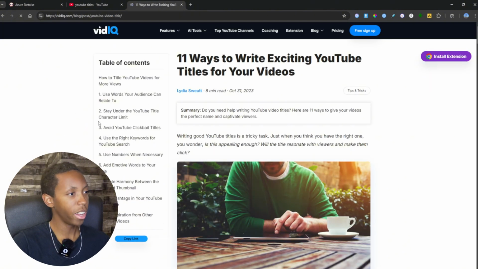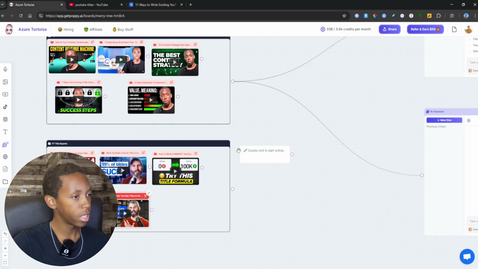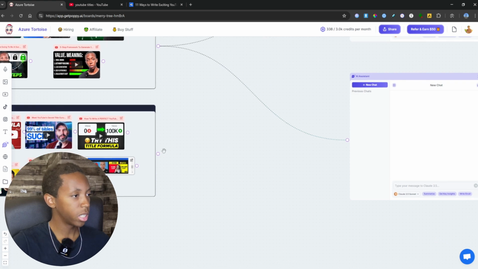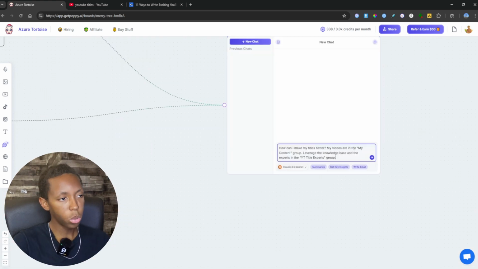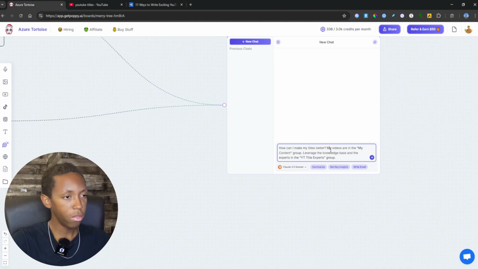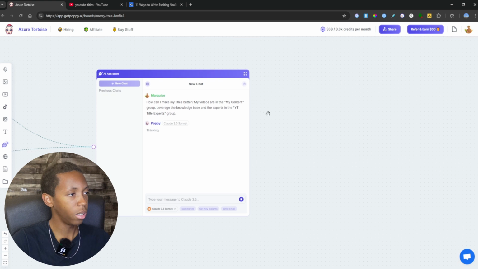We can go to vidIQ. vidIQ is really good. So we can just copy and paste all of this down here, put a text box in here, and then paste it. And now we're just going to connect this to the AI chat, a different AI chat. So the prompt for this one is going to be really simple and small. You always want to keep it really direct and really small. How can I make my titles better? My videos are in my content group, leverage knowledge base, and experts in the YT title experts group.